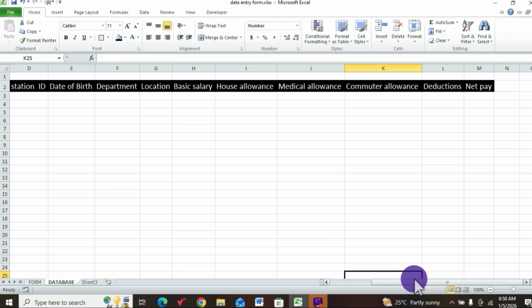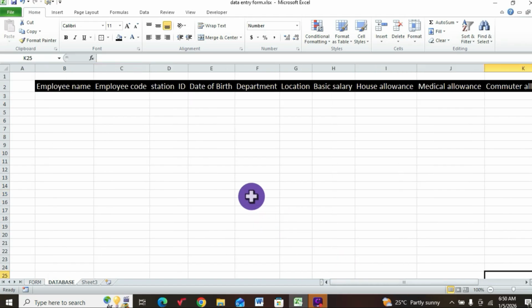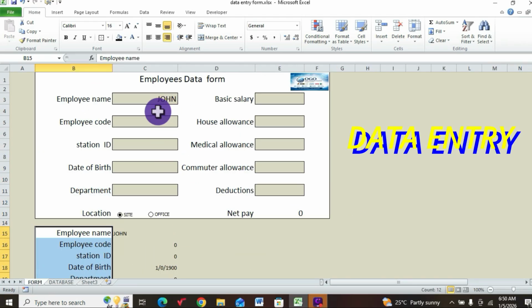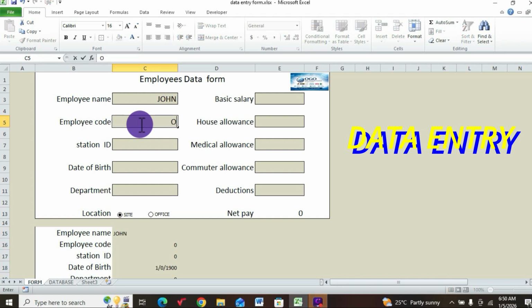So I've selected this, and then I go back and enter the data. I don't enter now the data here. This is John, employee code OGO 001, station ID 44111. Date of birth was born on 1st 9th 1990.